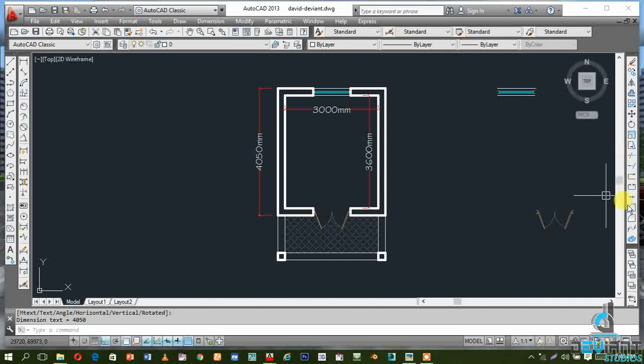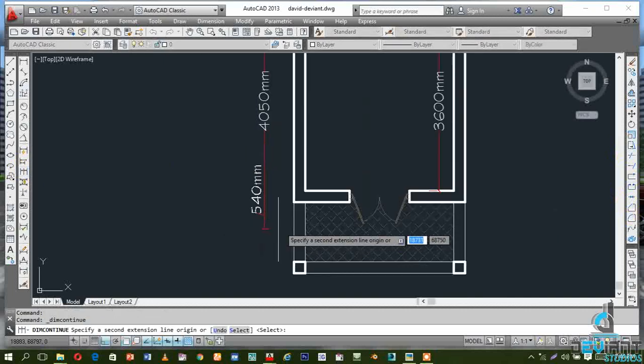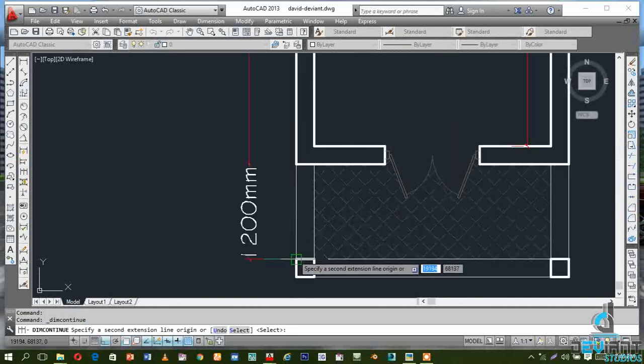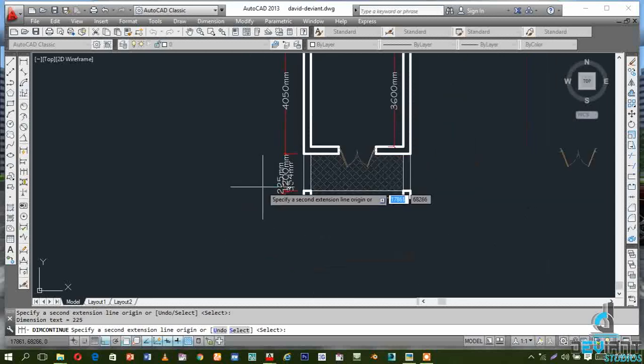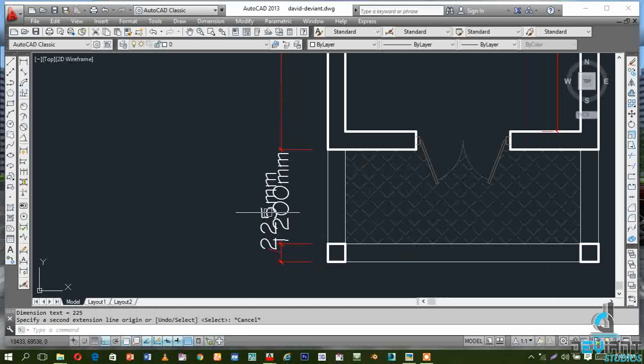Now, for instance, let me just click on continue. It will continue whatever dimension there is, continuing from wherever I stop. Click and click. Then I can use escape to stop it. Escape. Now this one is touching, so I can just click on it and bring it forward so that it won't touch.